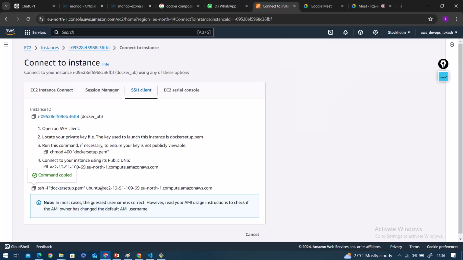So you understood, guys? You simply understood, right? So what is the purpose of Docker Compose? Yes, sir.